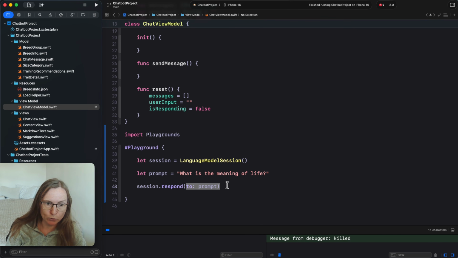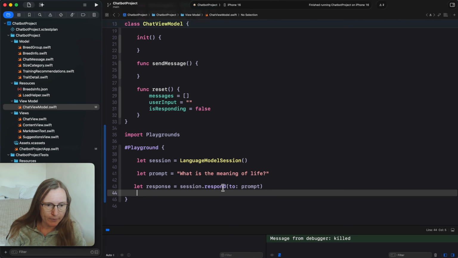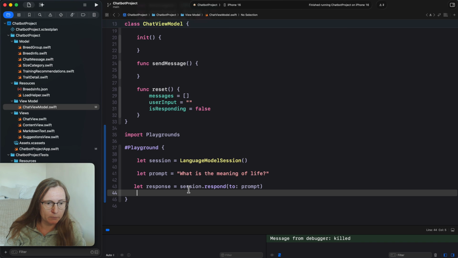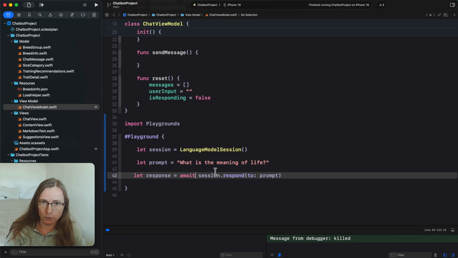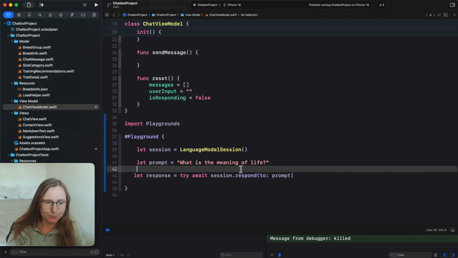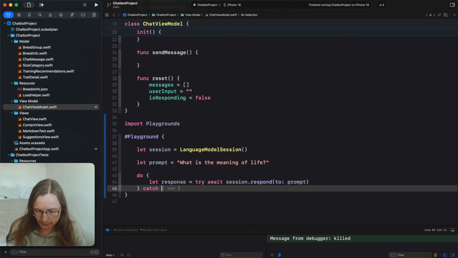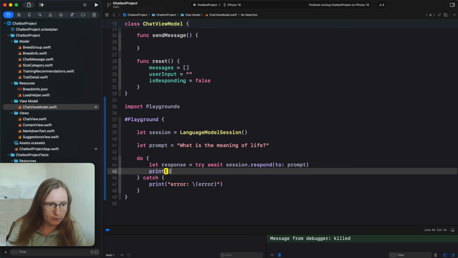Okay, the initializer is to prompt. I didn't want to use the closure one. So this is the response. The response function is an async throwing function. Async because it needs to, in the background, generate this response. So it might take a little bit, which means we need to await this. Now this also can throw, so this should be try await. And I'm going to catch the error so we see what things can go wrong. And I'm going to also print the response.